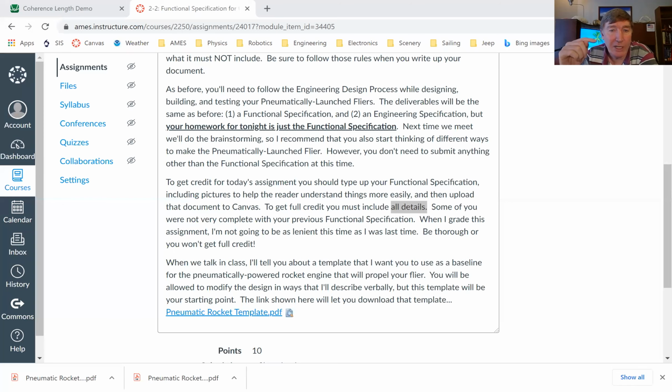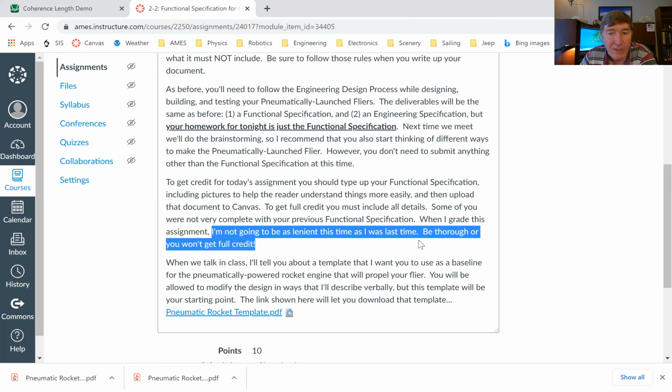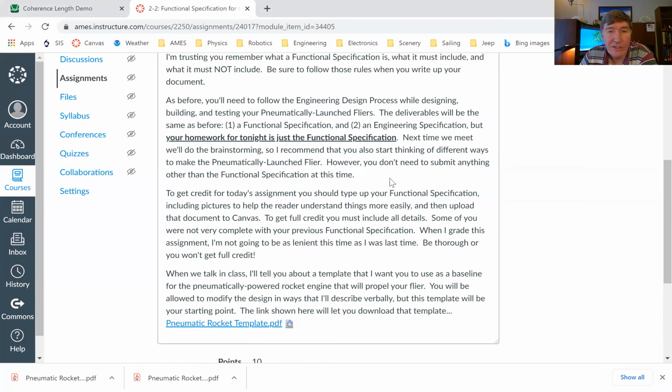I am going to be a lot fussier this time. This time, if you don't include all of the important details, I am going to dock you points. So make sure that you include everything that is important. So I am not going to be as lenient this time as I was last time. Be thorough, or else you won't get full credit. All right, and then just submit that to Canvas, and it's due before class starts next time we meet.